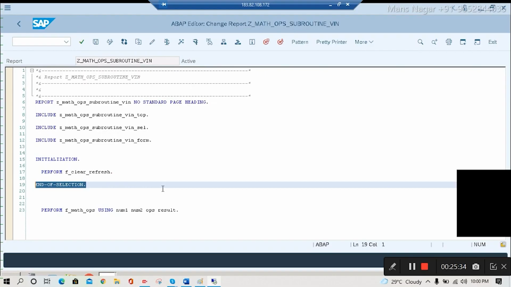Actually, the system automatically puts the start of selection event in the report. Start of selection is the main entry point of the compiler. Without a compiler, you cannot debug. You cannot compile your report. Compiler is nothing but a special type of program which compiles your business logic from high level language to machine level language. Then the system understands machine level language only.